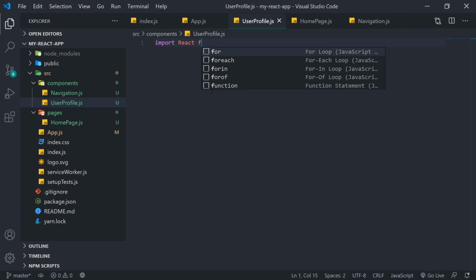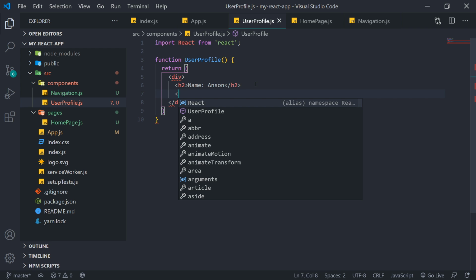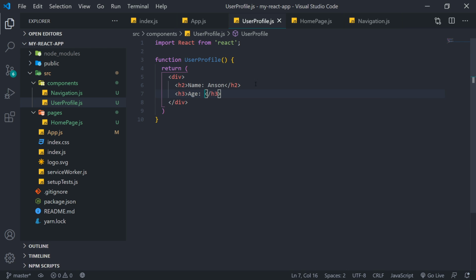So let's import React from React. Now I'm going to go ahead and create a function, call it user profile, and we're going to return a div. Now inside user profile, we want to show the user's username, their age, as well as their email address. So I can go ahead and do something like h2 Anson. So name Anson. I can go ahead and also do something like h3 age 22, and then we can do something like p tag email Anson@anson.com. Just a simple example.